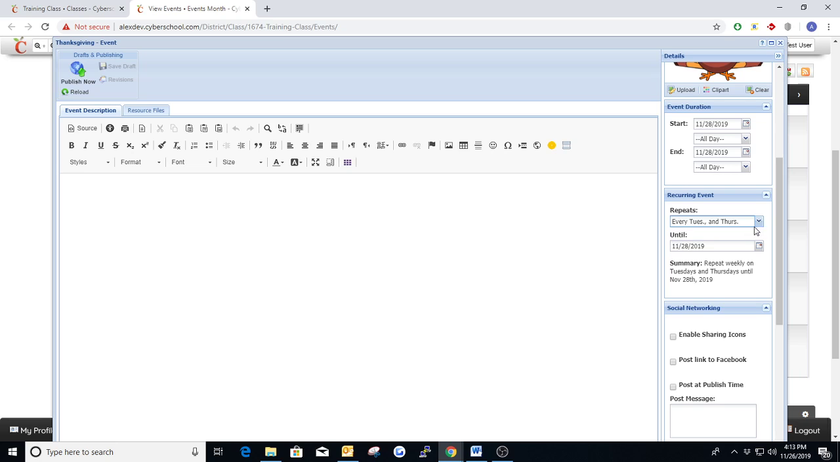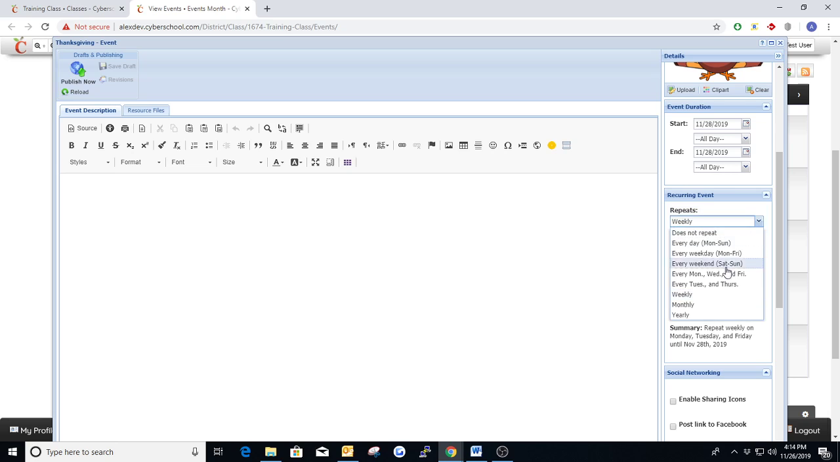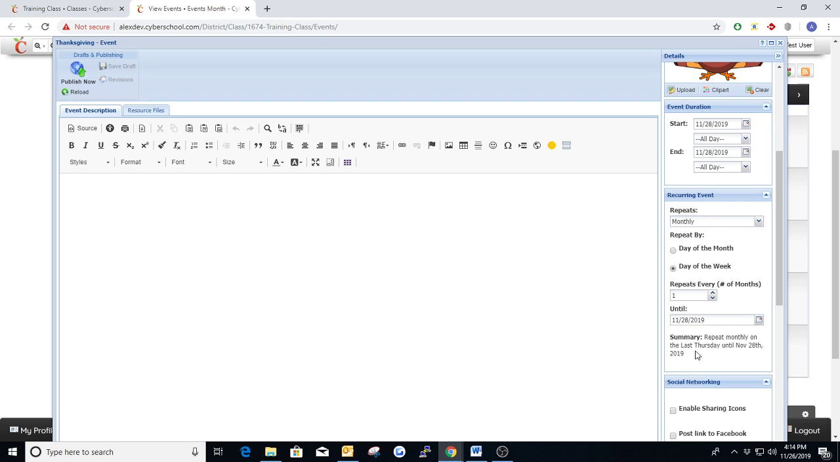Then we have every Tuesday and Thursday. And we also have weekly. So if you want to set the days yourself, so every Monday and Friday, or Monday, Tuesday, Friday, every week, every 2 weeks, every 3 weeks, every 4 weeks. You're free to set this however you'd like. Then monthly. So if this is a monthly event, we can say, repeat monthly on the 28th until November 28th, which is every 28th of the month. Or repeat monthly on the last Thursday until November 28th. So it's picking up that this 28th is the last Thursday. So this will be every last Thursday of the month.